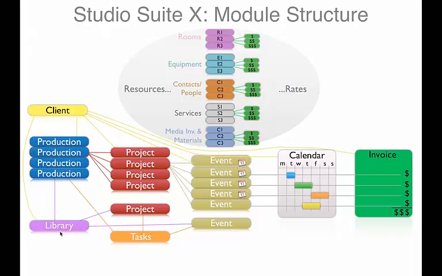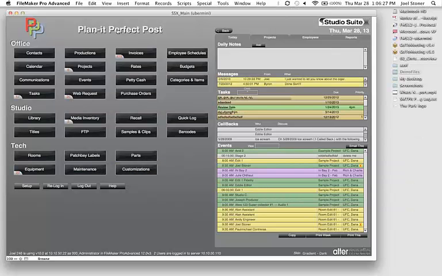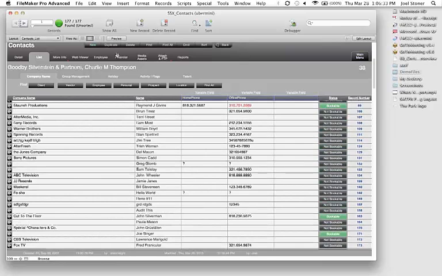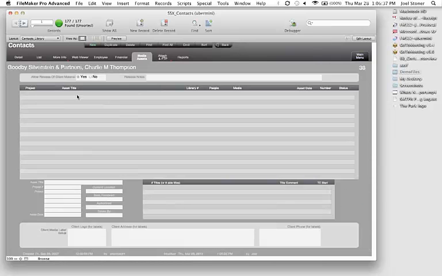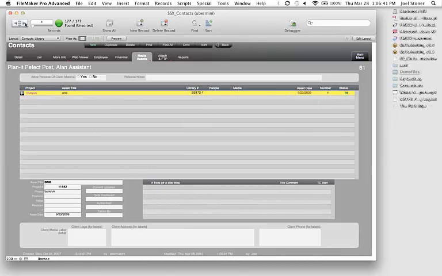So with that, let's go into Studio Suite. And here we are at the main menu. All look familiar. And I'm going to go to that contact example where we've got our list of clients. I'm going to go into the Media Assets tab. And from here, this is where we would see all of the media assets that are related to a certain client.